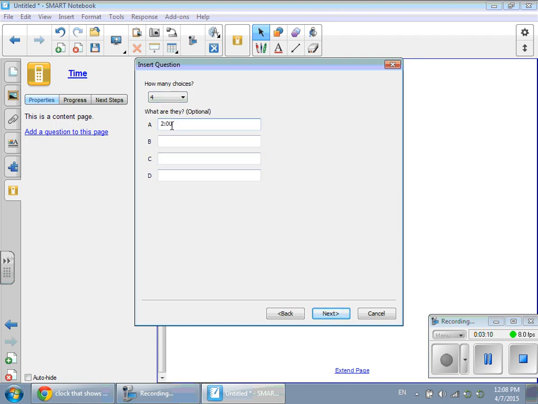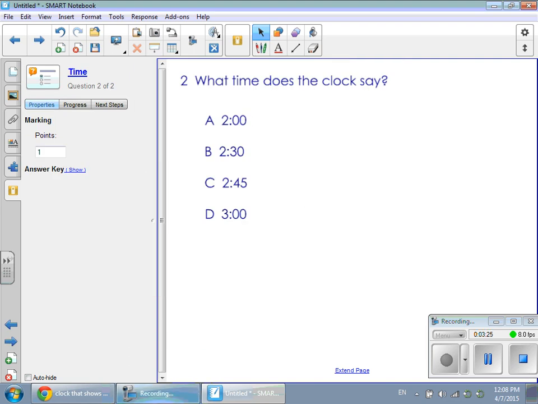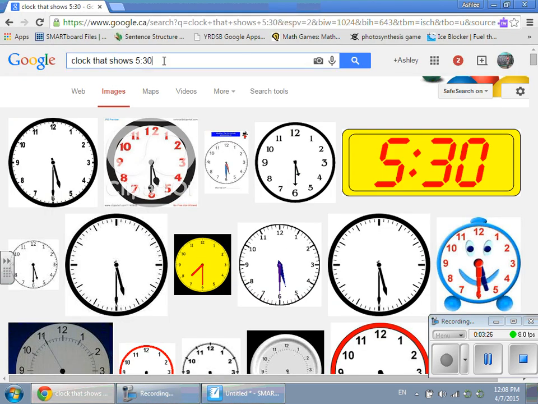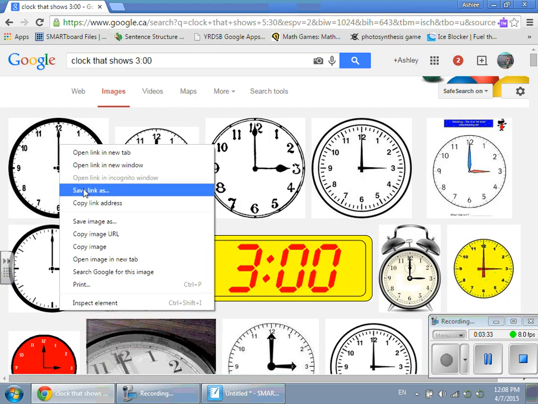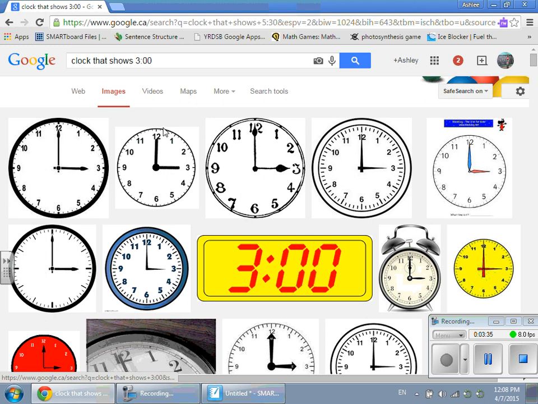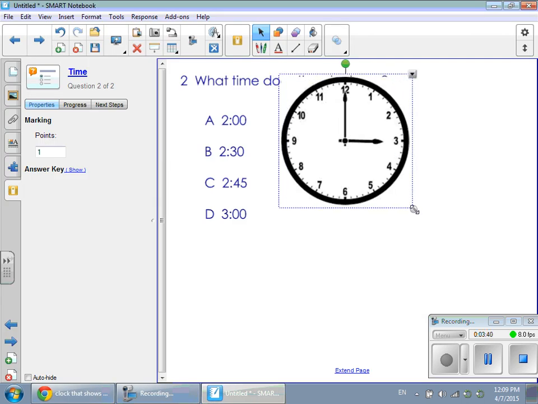2 o'clock, 2:30, 2:45, 3 o'clock. So I'm going to set my answer to D. Finish. Comes up here. Now I'm going to go online and look for a clock that shows 3 o'clock. So I'm going to right click whatever image I want, copy my image, go back into my Smartboard file, paste, resize it.